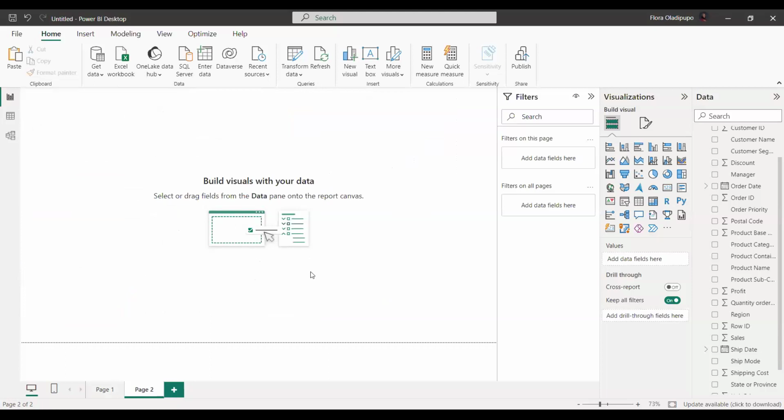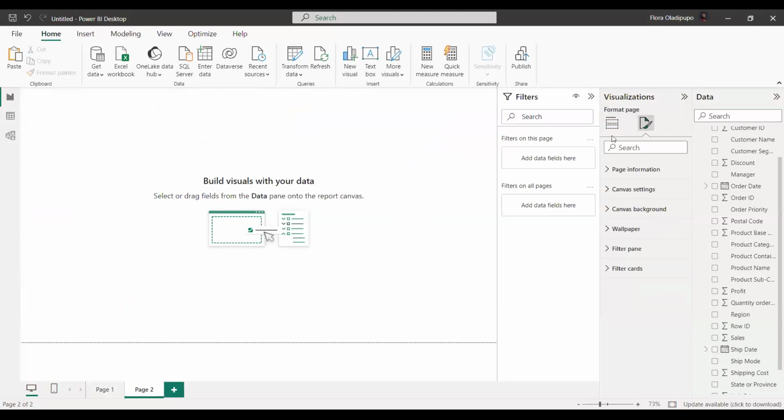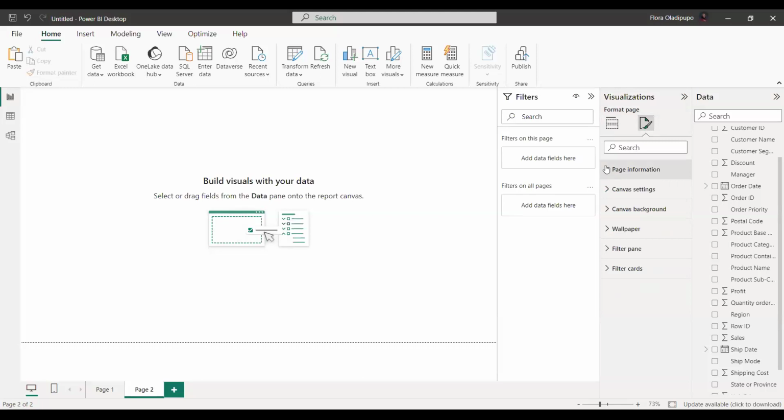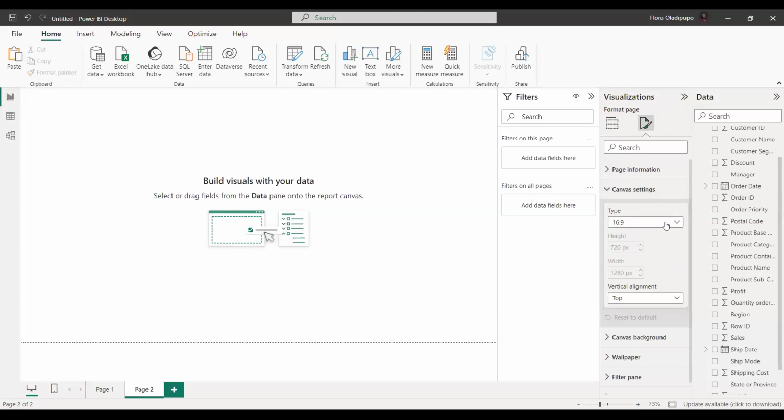So how we expand it: on this page here, you come here, format your report page. When you're on this plain page, you come to your visual, you pick format your report page. Not page information, canvas setting. Now it is set to 16:9.